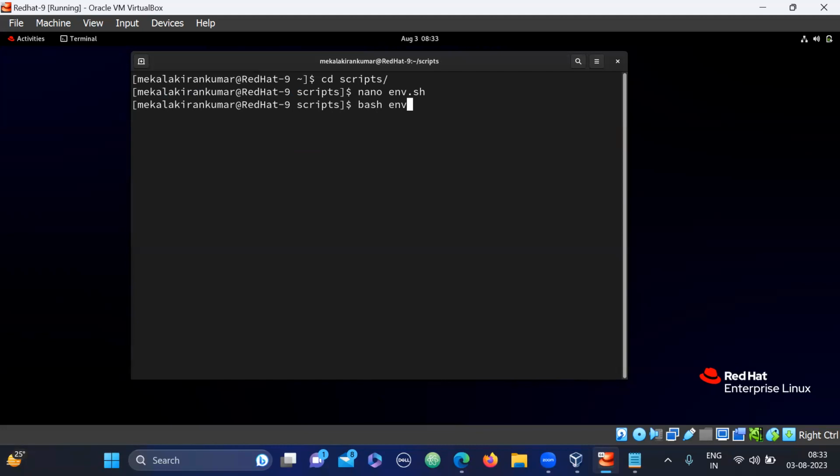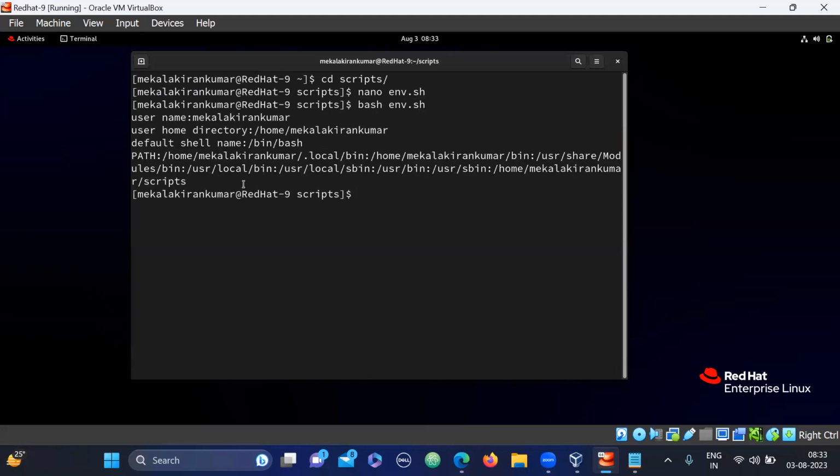Dash env.sh. Enter. See, username is my name. It is coming. User home directory is this one. The default shell is this one. Path is this one. It is working fine. This is how you can use the environment variables to get the values. Okay, this is all about the environment values.